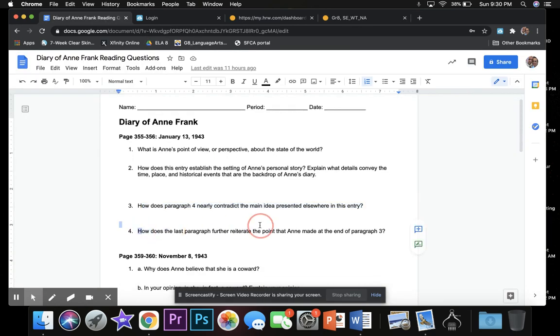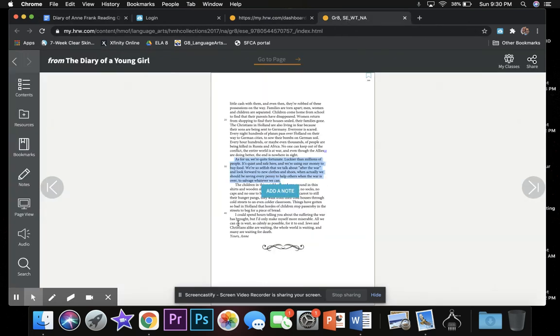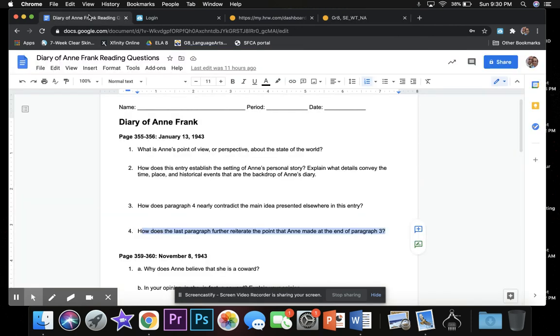And then it says, how does the last paragraph reiterate or re-emphasize the point Anne made in paragraph 3? So you'll go back and see how this last paragraph re-emphasizes or reiterates what she said up here at the end of paragraph 3. Read it, see how this part is similar to this section here, and then you'll write some notes about how the end reiterates or re-emphasizes what Anne was already saying.